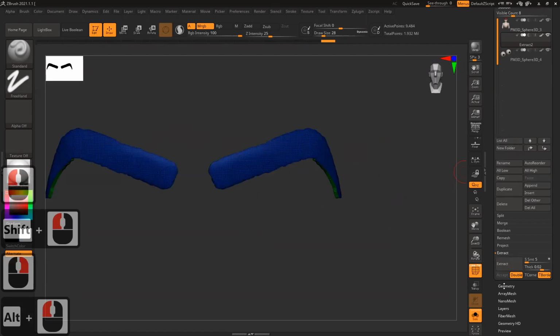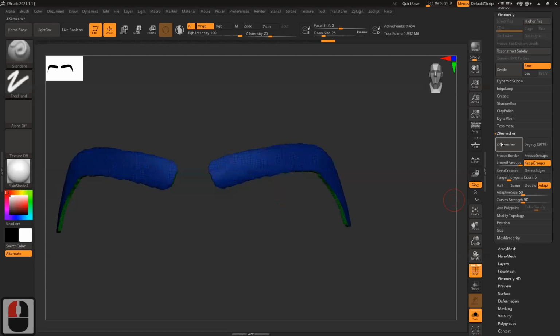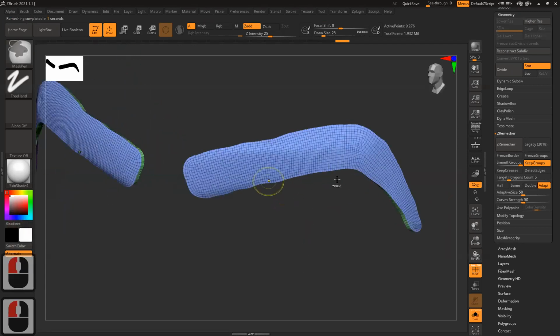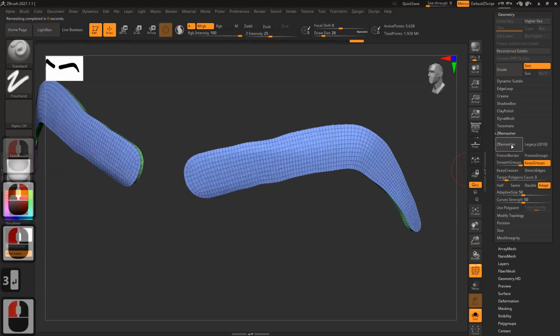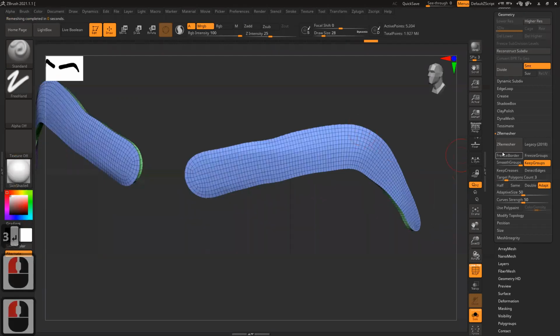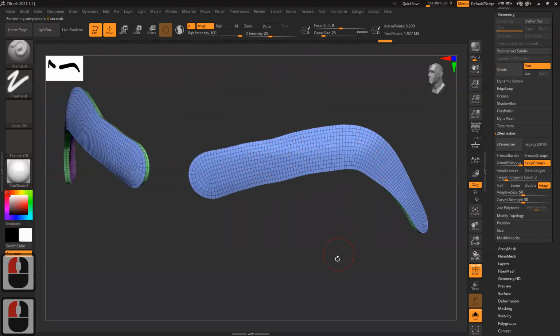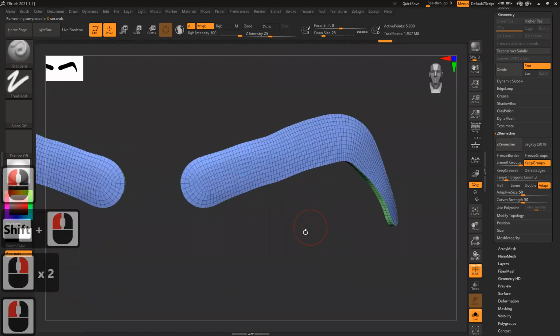So what I prefer to do is go to geometry, ZRemesher, and keep my groups. So based on my groups, it will create proper nice topology, and it will retain this polygroup. 5,000, 5 is basically 5,000. And you can see it becomes really clean, smooth. I can reduce this to maybe 3, because now my entire sheet is really clean, and the edges are slightly wavy.